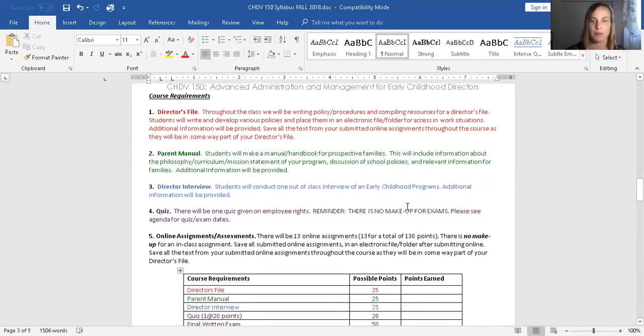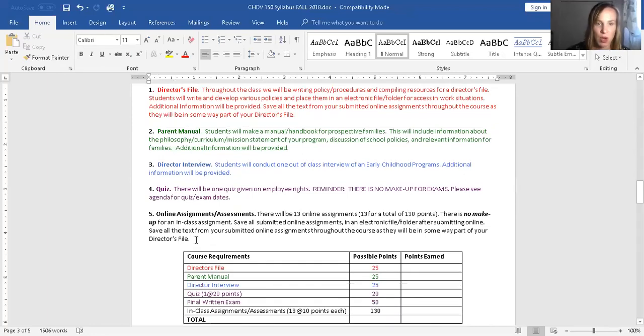So I talked about the class structure, and I'll go over that when I show you the actual Canvas shell that I have, but I did want to talk briefly about some other course requirements. We'll have a director's file, a parent manual, a director interview, a quiz, and then we'll have the online assignments and assessments, and we'll also have a final as well.